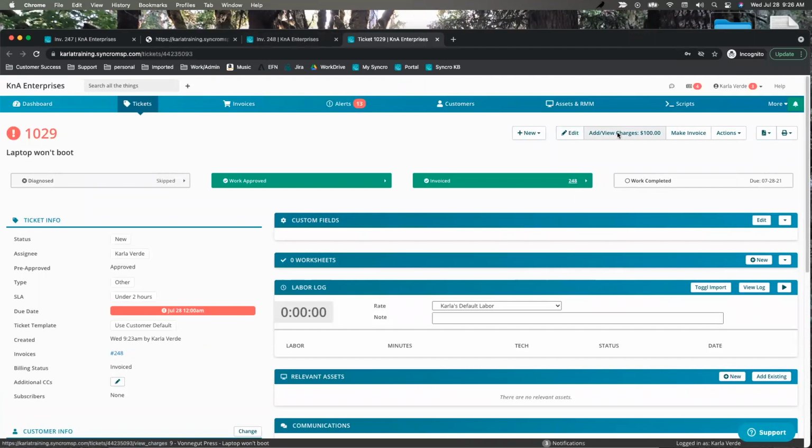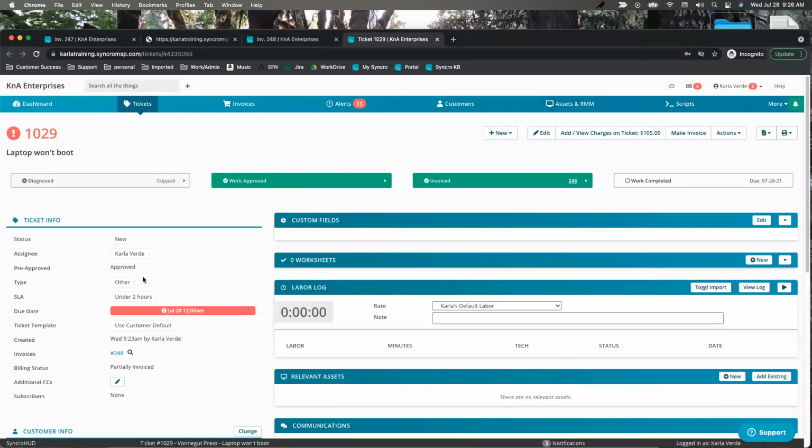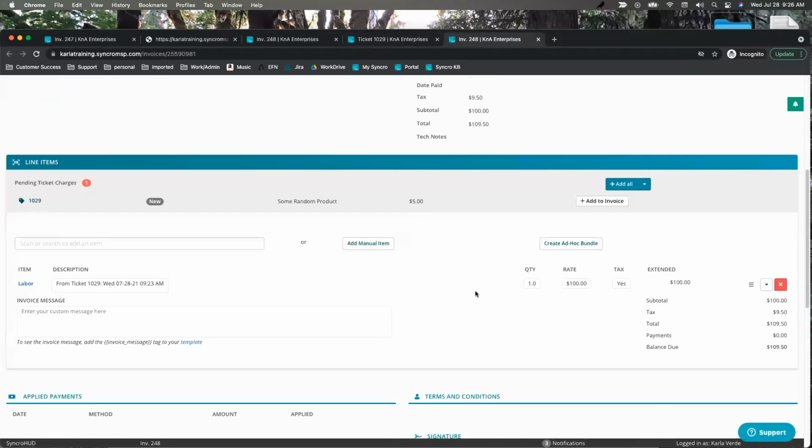And so I'm talking to Kilgore and Kilgore's like, oh, shoot, I totally forgot I needed that random thing. So I'm going to add in another product here. It's added it in. And now my billing status is partial. So now I need to invoice this. I'm going to make an invoice again. It's going to ask me, do I want to add it to the existing invoice or create a new invoice? I'm going to add it to the existing because there's something else that I want to show you. So it doesn't automatically add it in.